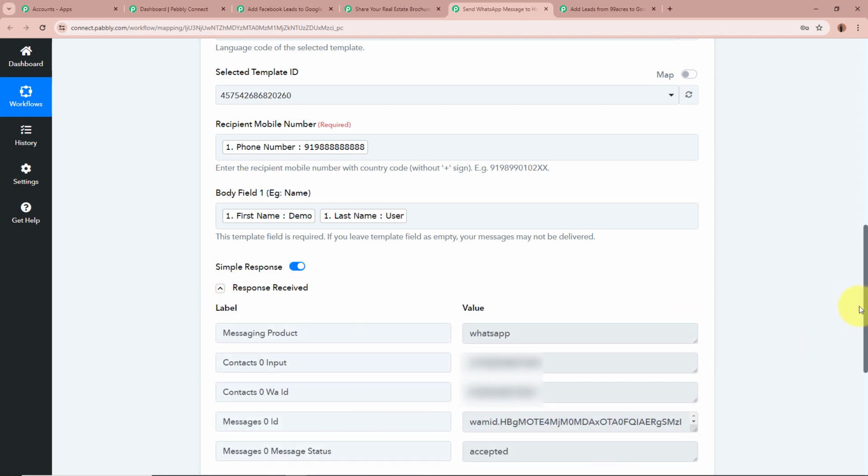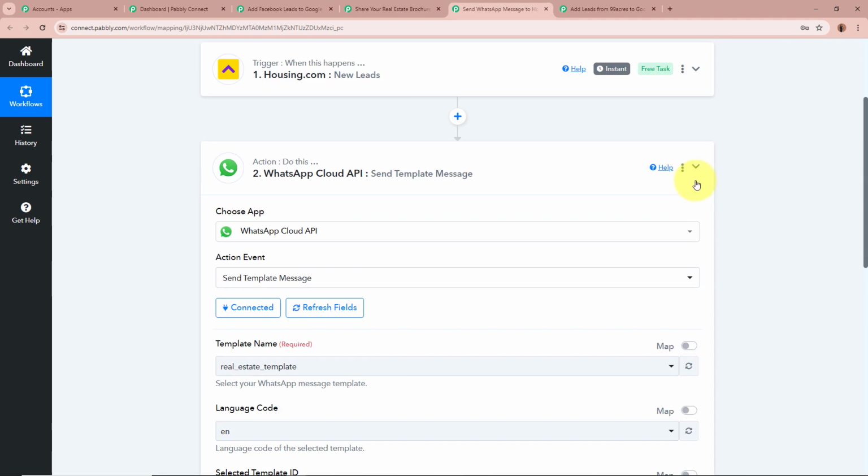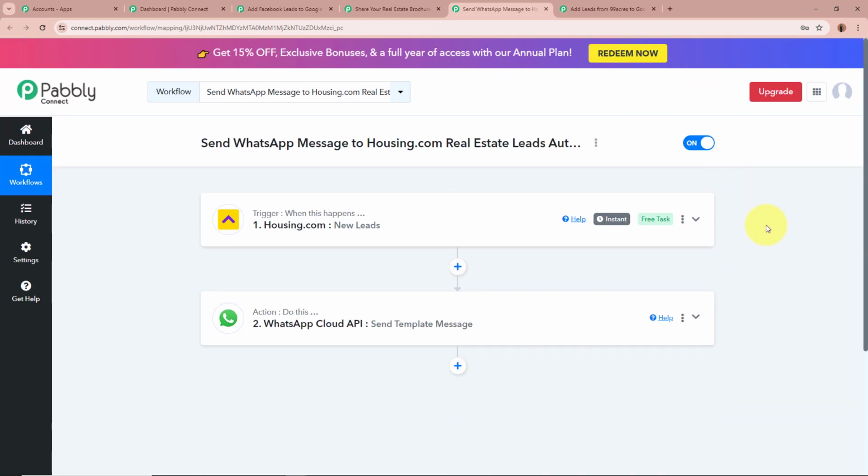and the response that you're going to receive is a positive response. Over here the message status is accepted. That means a WhatsApp message is going to be forwarded to your customer. So this is how we set up this amazing automation for the use case of sending WhatsApp messages to housing.com real estate leads automatically.